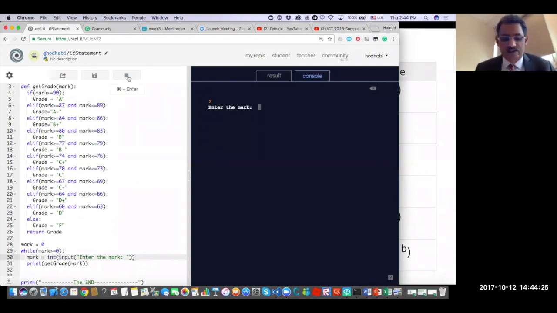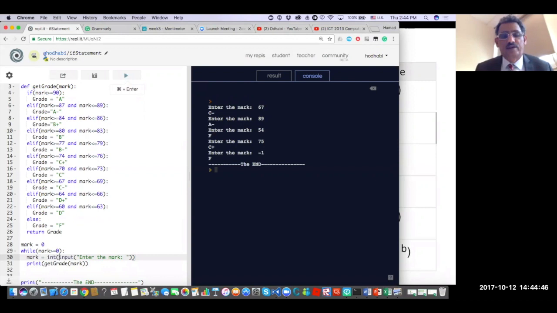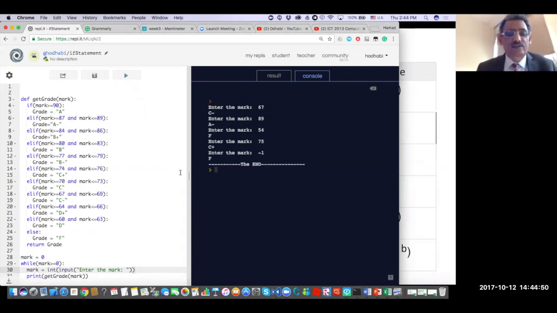If I stop this one and run, then it will appear there. Enter the mark, for example, 67. So I'm getting C minus, and it keeps going around. I put 89. It continues. I put 54. It continues. Now, if I want to stop it, I can put a negative value, -1. Now it stops. Now, how is that done? It's done through this code.